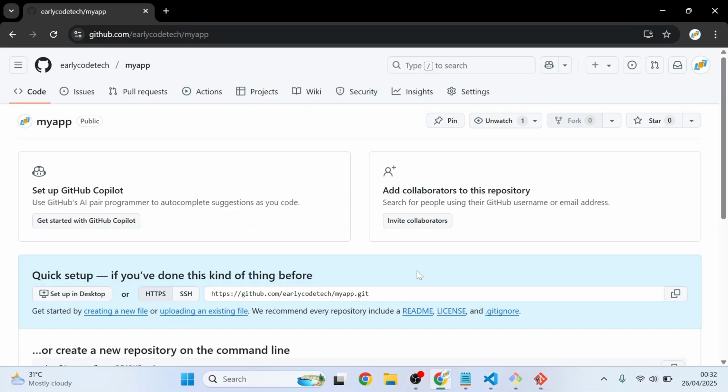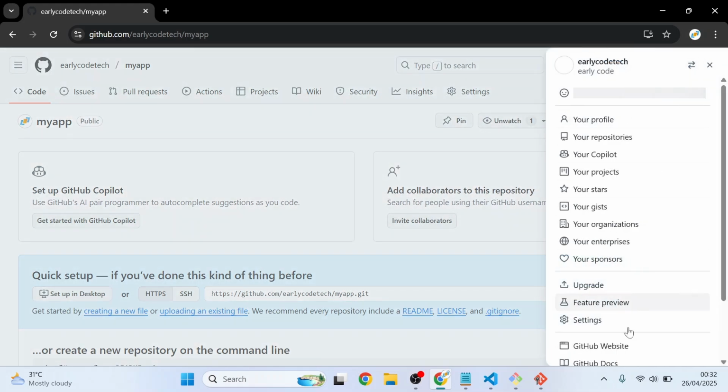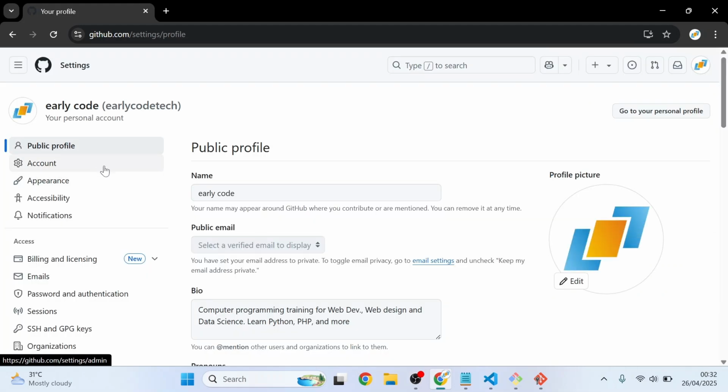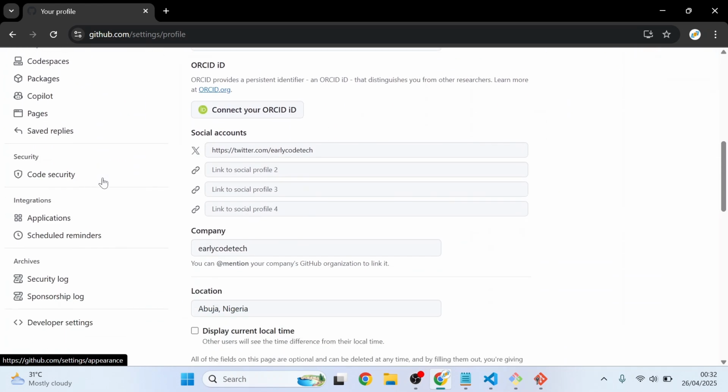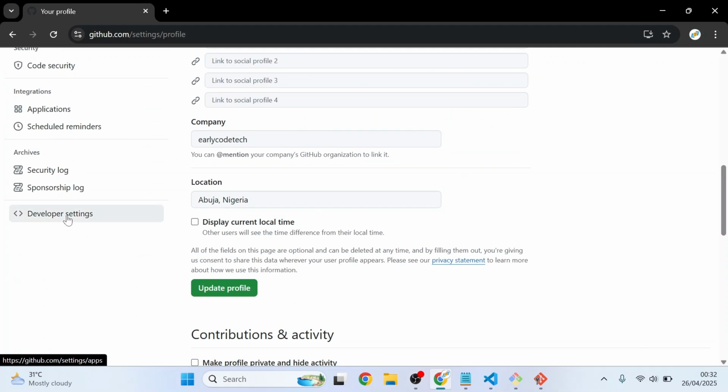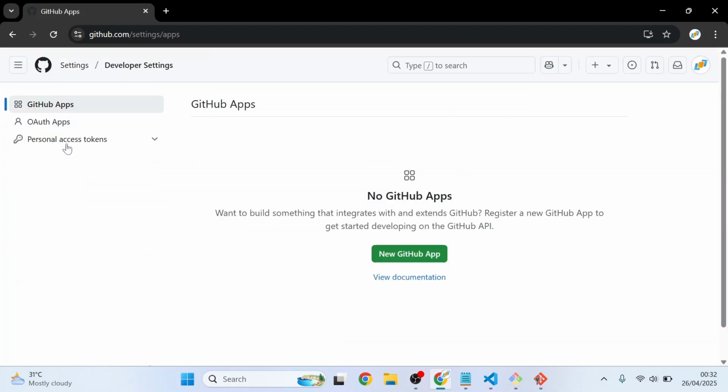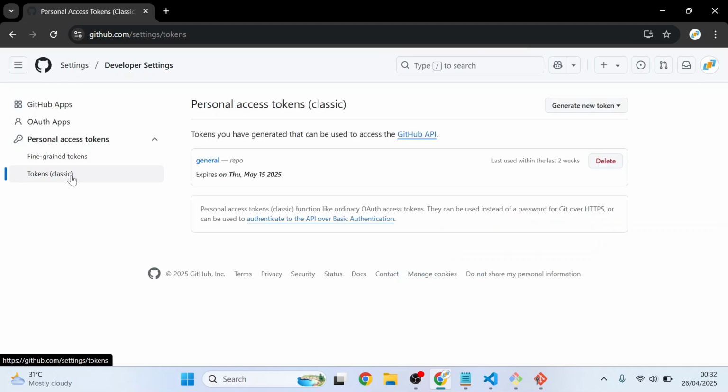You're going to go to GitHub, click on your profile photo, and click on settings. When you get here, go to the left hand panel and scroll down to the bottom where you're going to find developer settings. On developer settings, you're going to click on personal access tokens. Use the one that says classic. You can see I already have one here and it expires on May 15th. I could delete it, but it doesn't matter. So all I have to do is generate a new one.